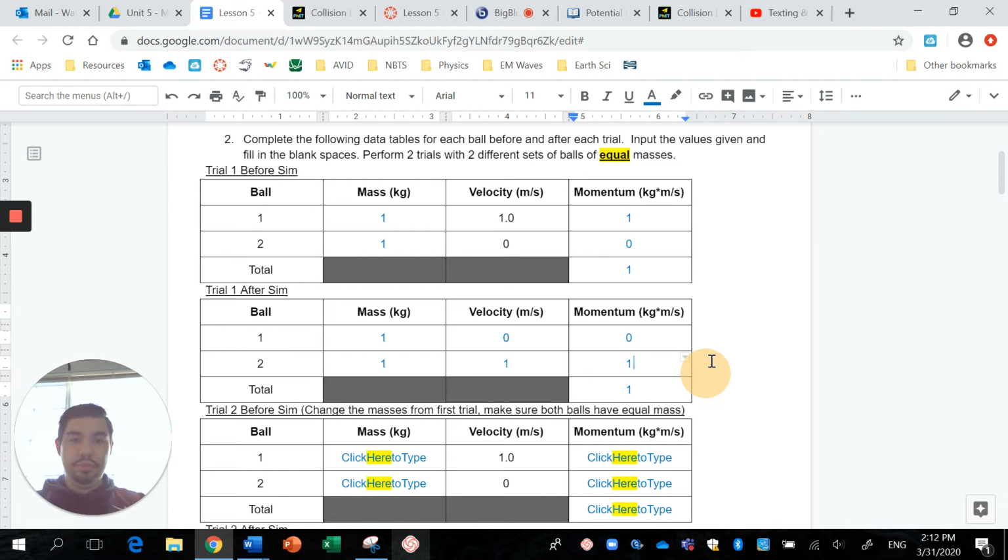All right. So now we want to just kind of compare, right? Before and after. Our total momentum before the simulation was 1. Our total momentum after simulation is also 1, right? So is the law of conservation of momentum true, right? This idea that momentum before and momentum after collision are going to be the same. Looks like it is.